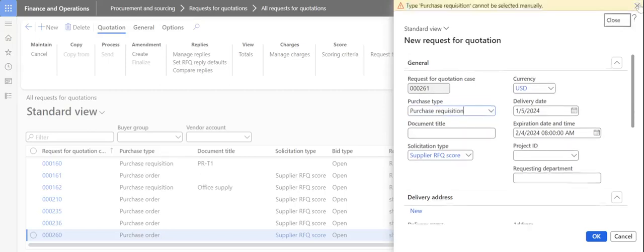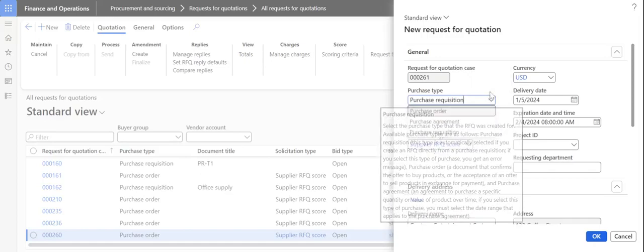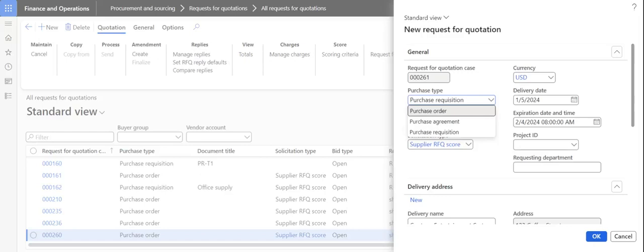So if you want to create it through purchase requisition, then you need to navigate to purchase requisition, for which I have already shared a document. Please check it in my LinkedIn page.